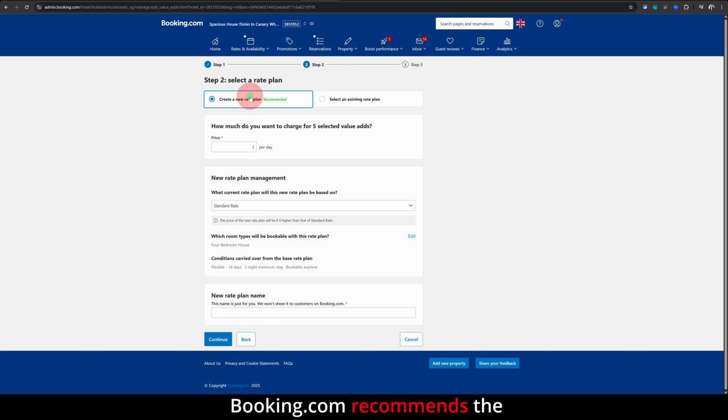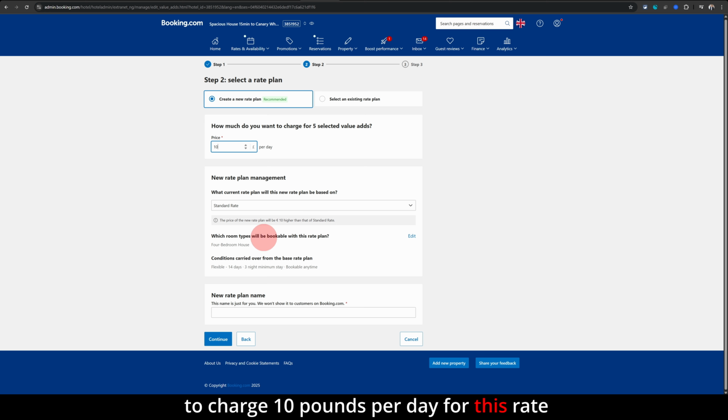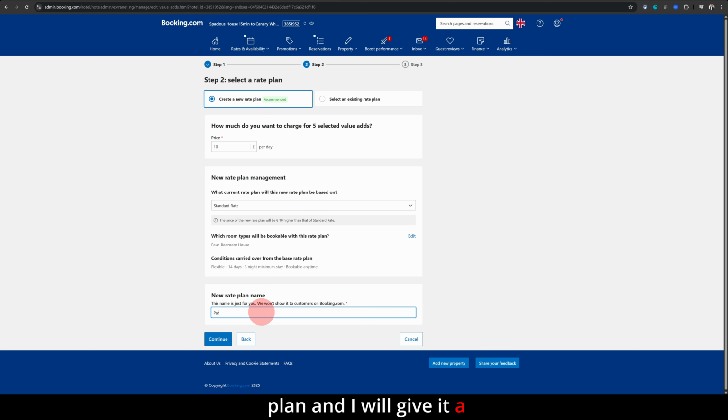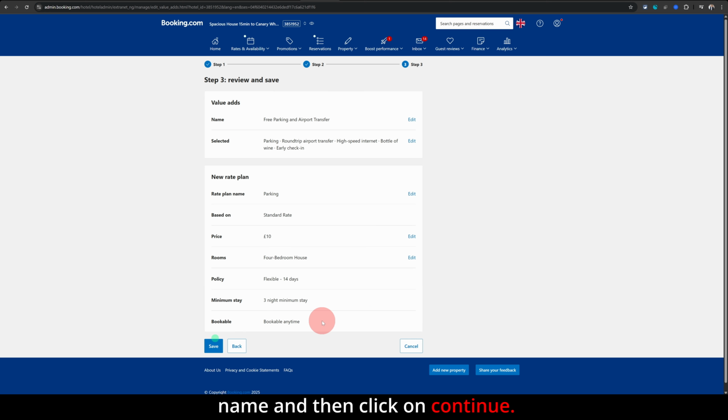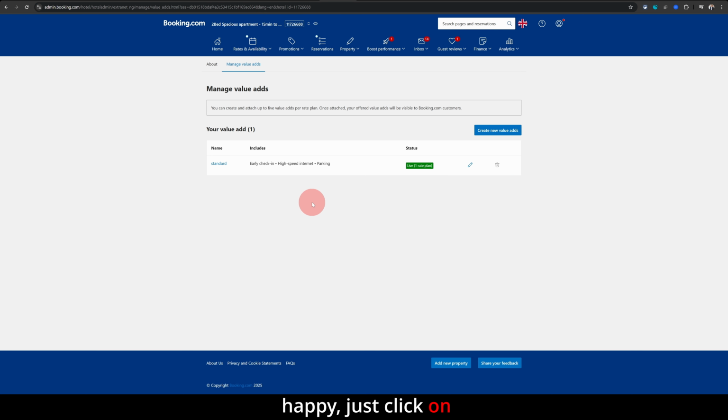However, Booking.com recommends the first option, which is you can define your price, you can choose a new rate plan and apply it to the property. So let's say I want to charge £10 per day for this rate plan, and I will give it a name and then click on continue. And on the following screen, just review everything. If you're happy, just click on save.